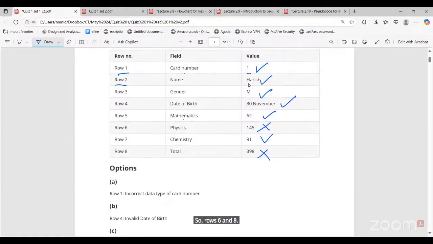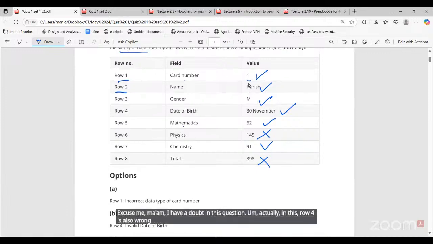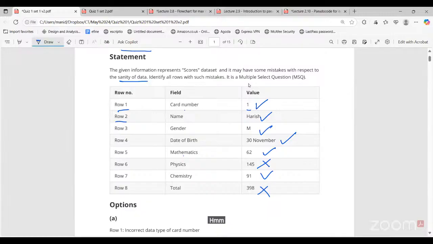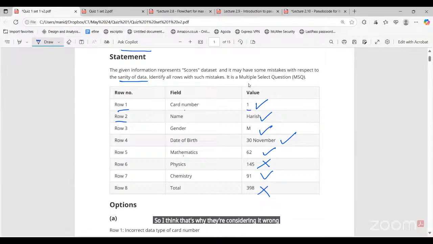Excuse me, ma'am, I have a doubt in this question. Actually, row 4 is also wrong as per the answer. If we see the data that's given, at the top it's written 30, not November. It's in abbreviated form, just NOV. So I think that's why they are considering it wrong.